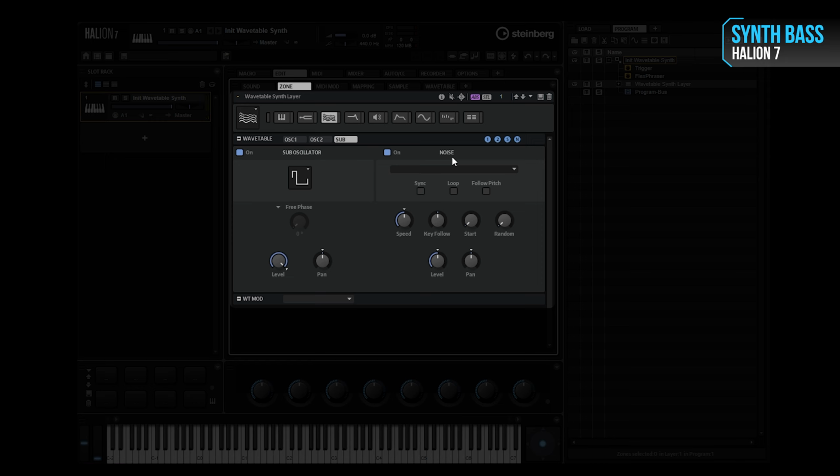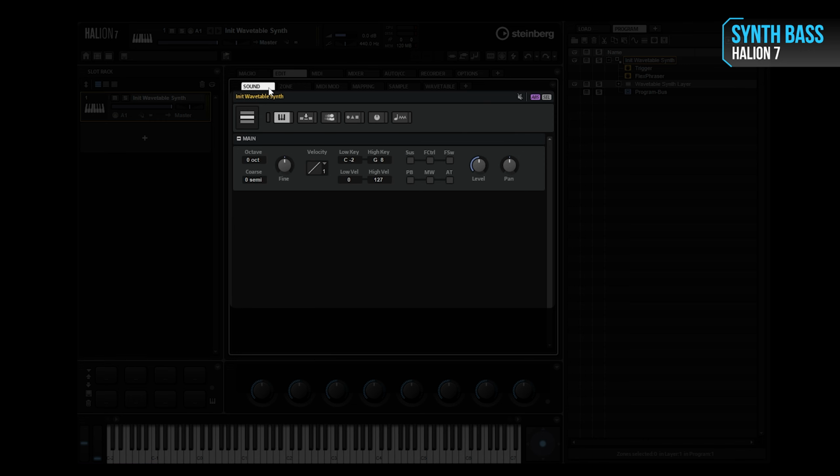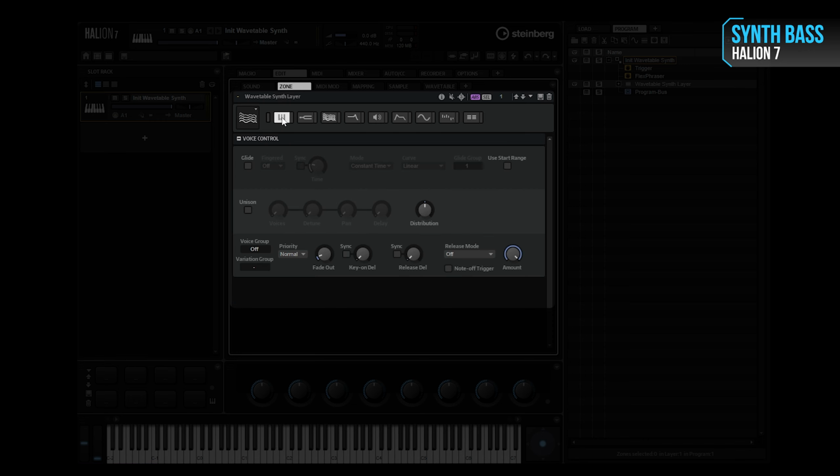I want to make my bass mono and add some glide effects, so I move to the sound tab, voice management, on, and thick mono. Then I go back to the zone tab, voice control, and click on glide, any, and set the time. Nice. Let's make this sound more interesting.